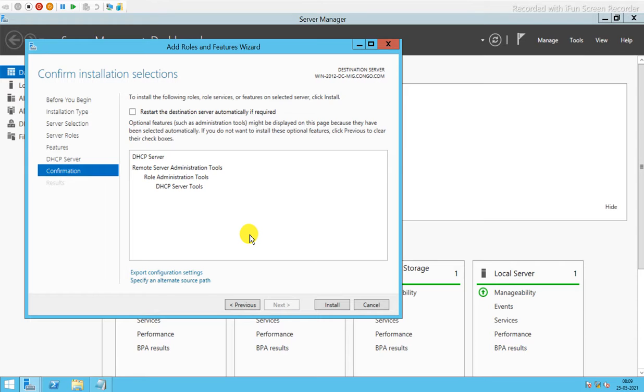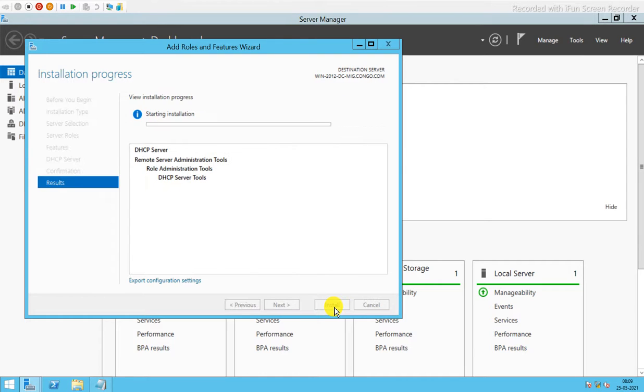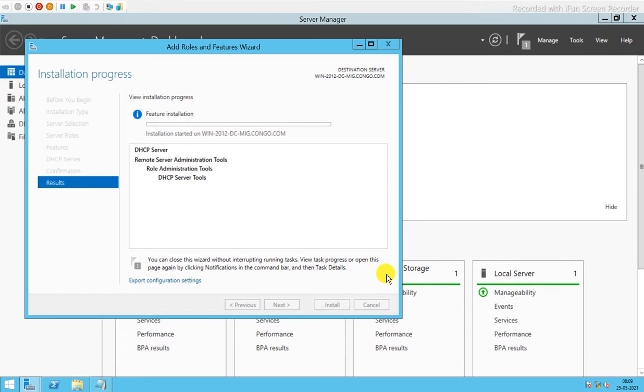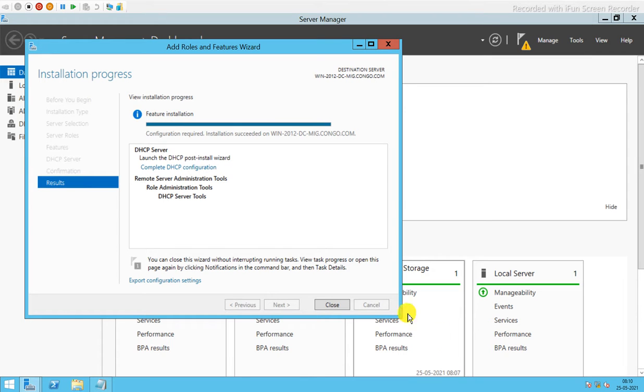Installation. We are not going to check the option to restart the destination server automatically, because if it is required we will do it manually. I am clicking on install. Now it is in progress, starting the installation. Let's let it complete, and once it is complete we will configure the DHCP server. Now the installation has succeeded on the server and configuration is required.